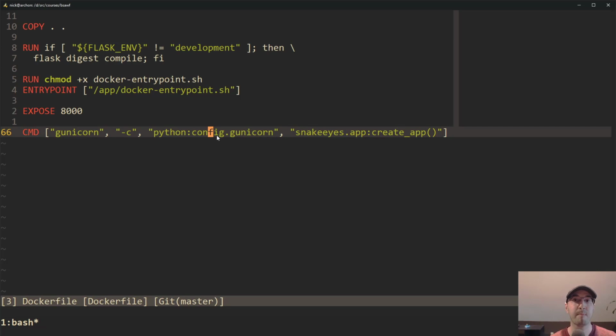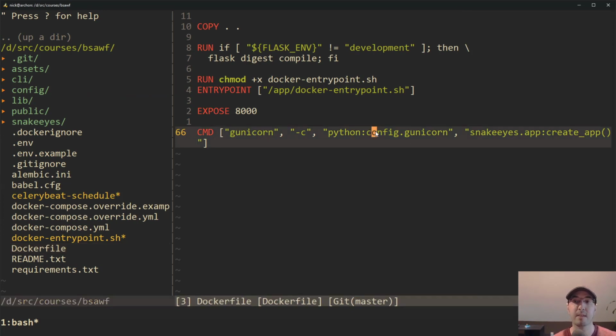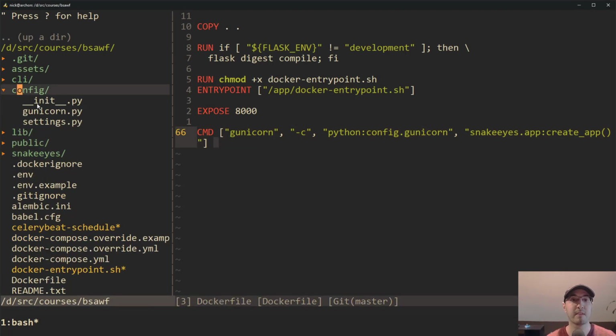It expects us to pass in a Python module. Let me take a look here at the sidebar, and you can see that the module is located in the config folder, and then it's going to expect us to have a file named gunicorn. So if we take a look here in the sidebar, there's the config folder, and there is the gunicorn.py file. Now, it doesn't really matter what you name this directory or file. If you wanted to change this to something else, it would work just fine. Just make sure that the path matches up to what you have here.